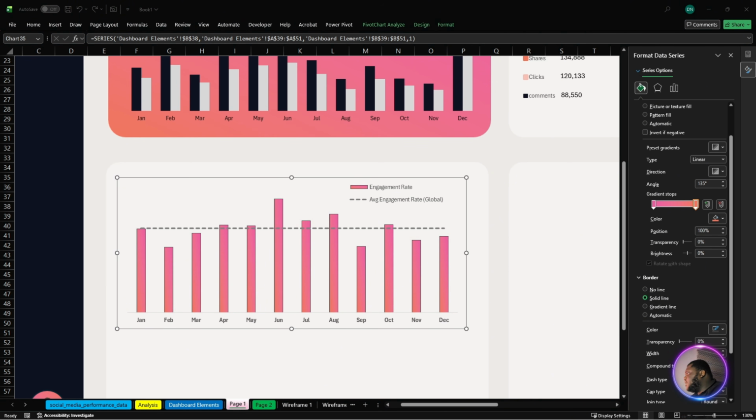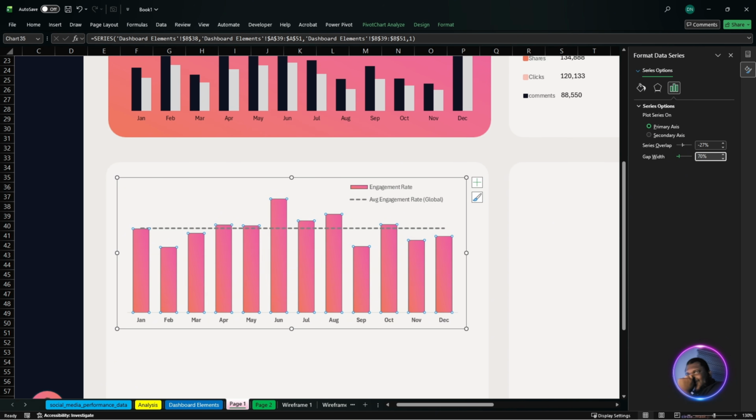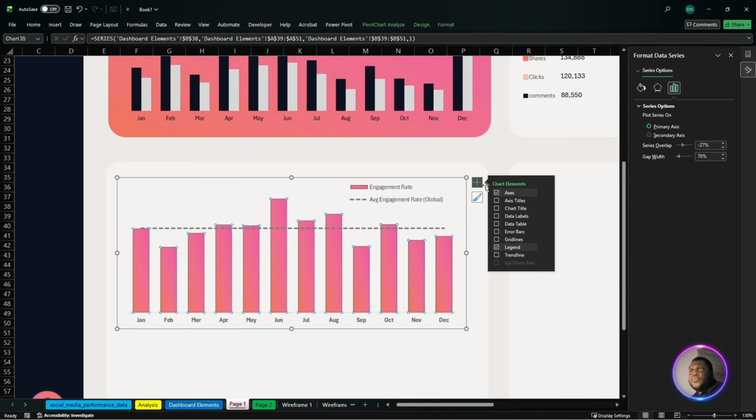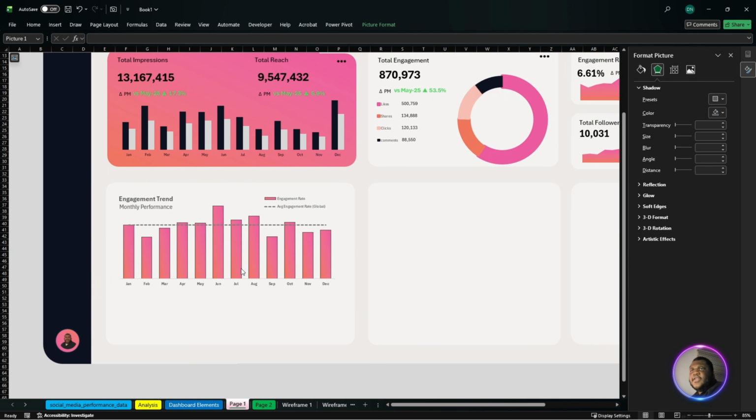Let me get the exact stuff I used. Okay, I used a gap width of 70. So we're going to do that right now. So our gap width will be 70. All right, there we go. And then we're going to add our title. Chart title, Control A, Control V. This is what the title is looking like. You can see right there.